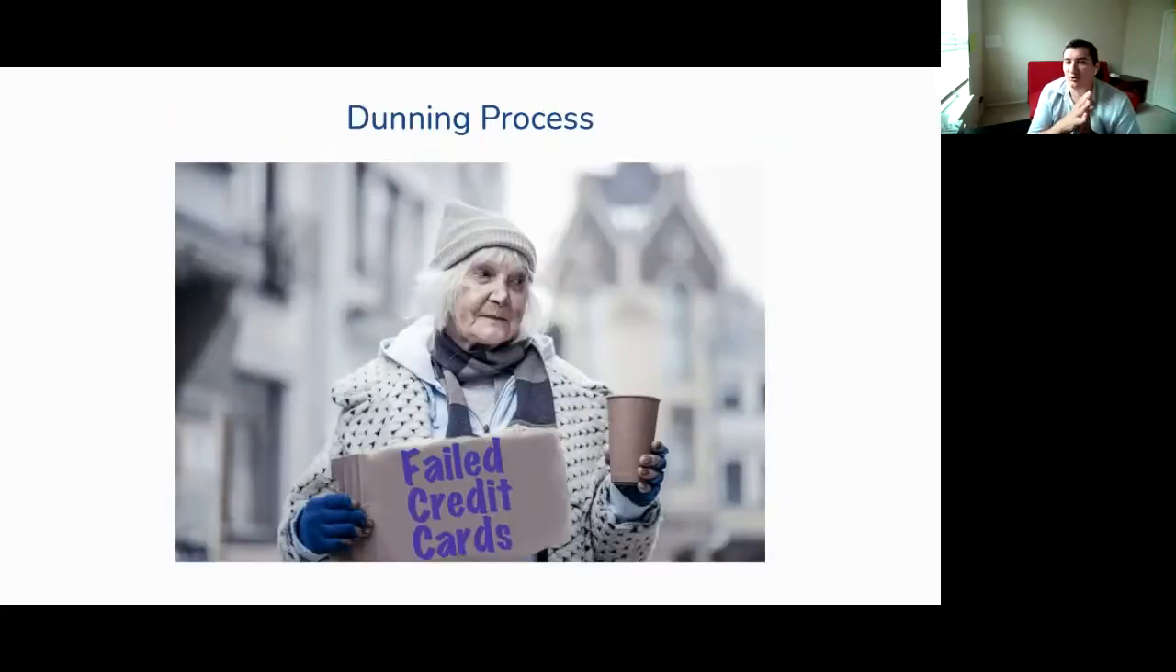Now let's talk about an interesting process. It's called dunning. Dunning means asking your customers for money that they owe you. So it can be unpaid invoices, failed credit cards for subscriptions. We're going to cover the credit card scenario.